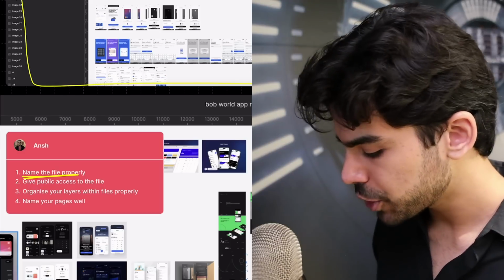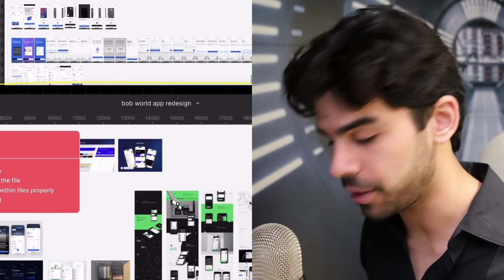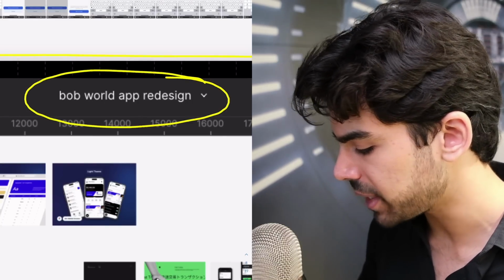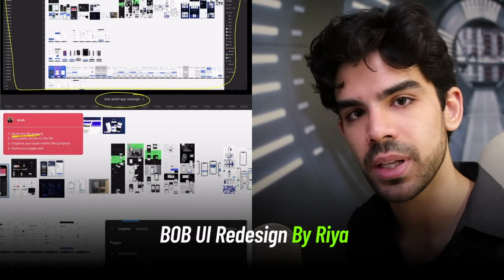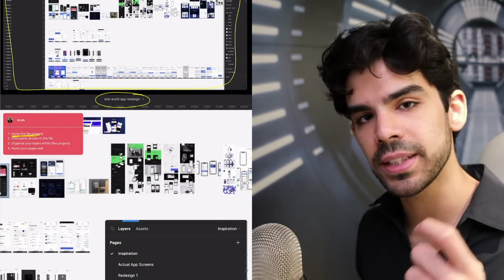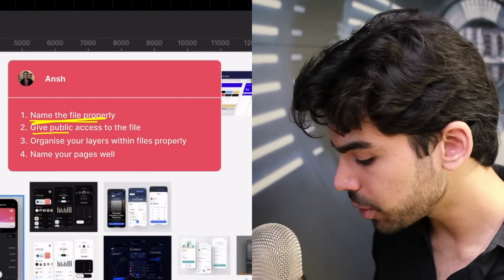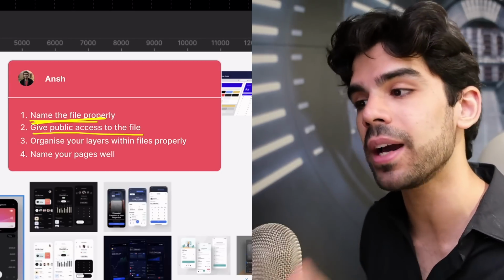First of all, make sure you name your Figma files properly, especially if you're sending them for review. Instead of having a lowercase file name, BOB World App Redesign, this could have been something like BOB UI Redesign by Ria, right? Which makes a lot of sense because if you're sending this to a recruiter, every single touch point matters. A lot of people forget to give public access to their Figma files. This is a common mistake that I have seen when I ask for a portfolio.